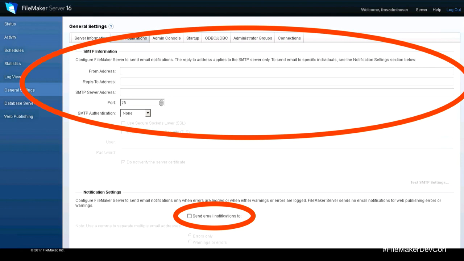For me, I just configure SMTP, set it for errors only, test it, and then at least know that someone will be aware if a backup doesn't run. That's the main reason that I use this feature.